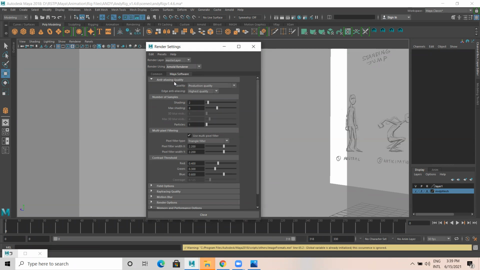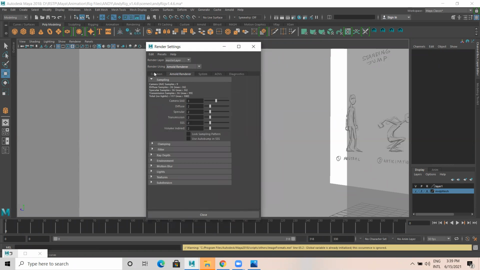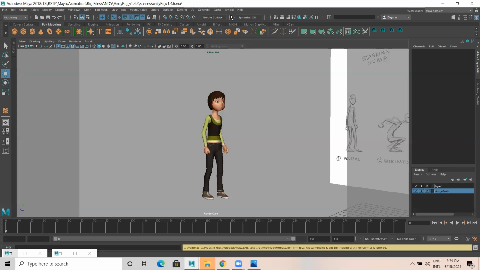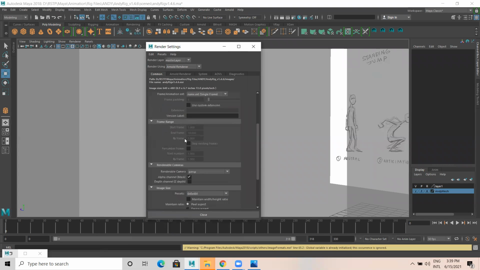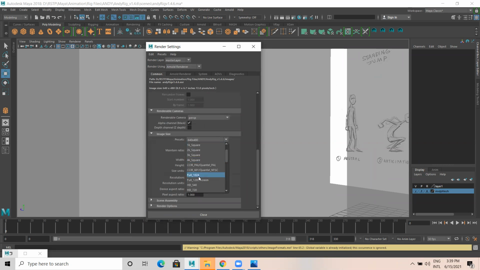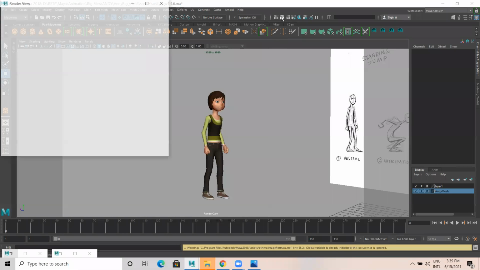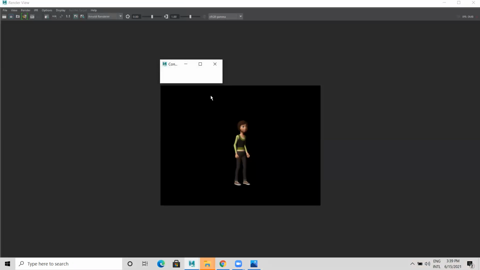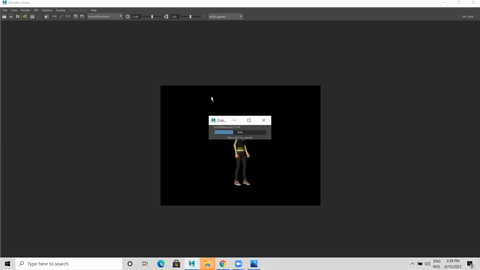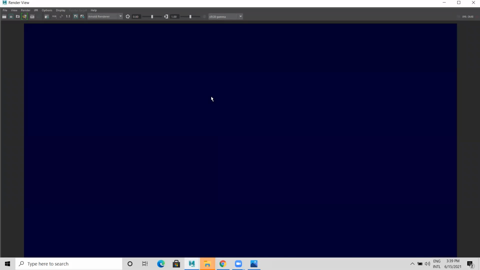So I'll just come over here. You got Arnold render. I'll select Arnold. So you can render this particular scene in Arnold. You can change the settings. Instead of smaller settings, go with a high-end setting, HD 1080. So you can render the scene. I should have lights, Arnold lights. I should have Arnold light.